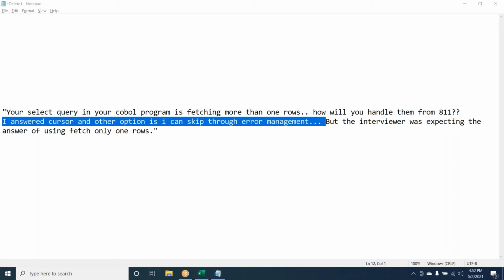See, there is no concept of cursor. Don't use a cursor. Apart from that, what is the other approach? That is the question here. Just add fetch first row only in the query, and that is enough, because it will give you one row only, and -811 won't come then.